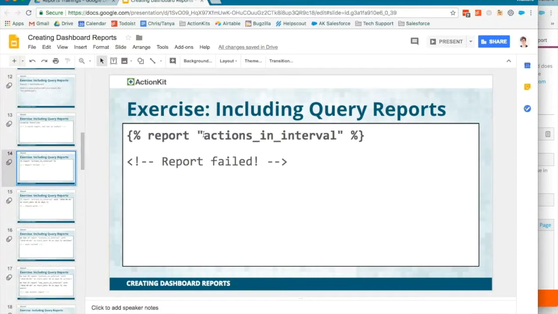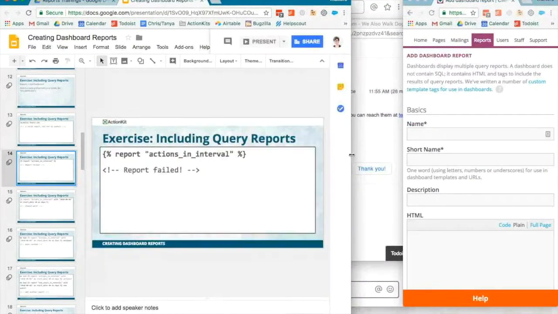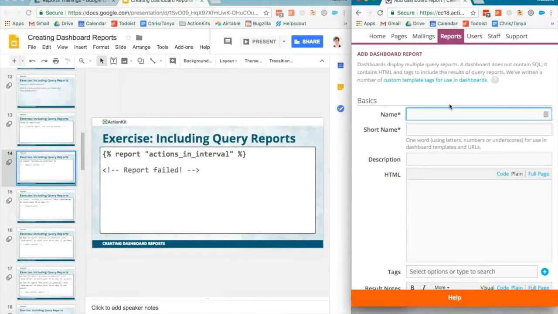So actually, this example is in the ClientCon 2018 instance, so I'm going to show you what this looks like in mine as well.